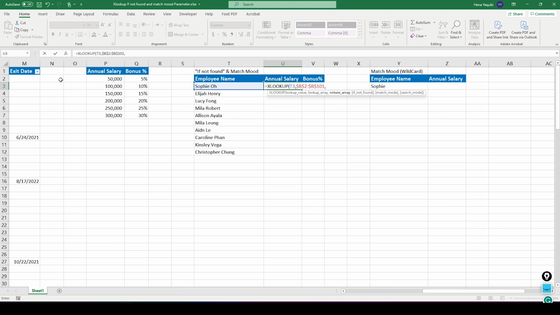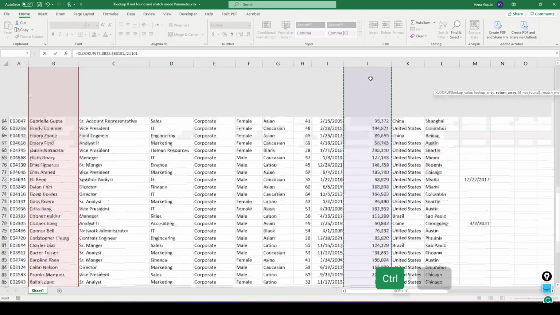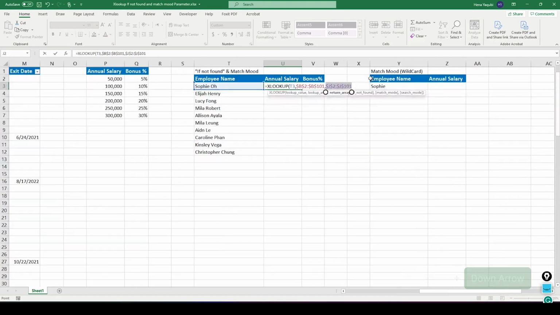Then add a comma. Then we have the third parameter, which is the return array. Return array is the column or row in which the value that we want to get back is present. Here we want the annual salary. So here is annual salary. Again, Control Shift Down Arrow. Press the F4 key to fix it. Then we will hit the Enter key.